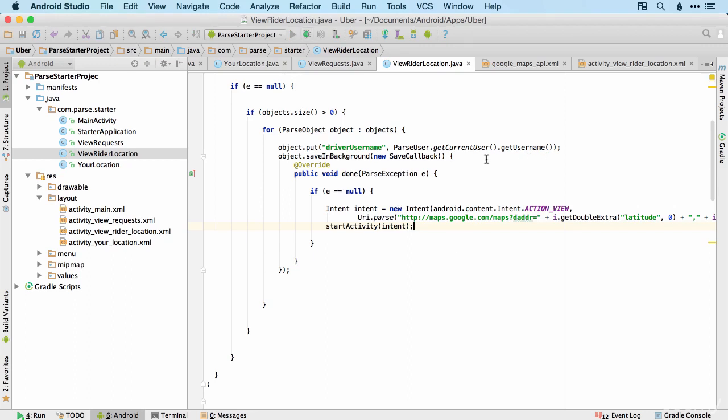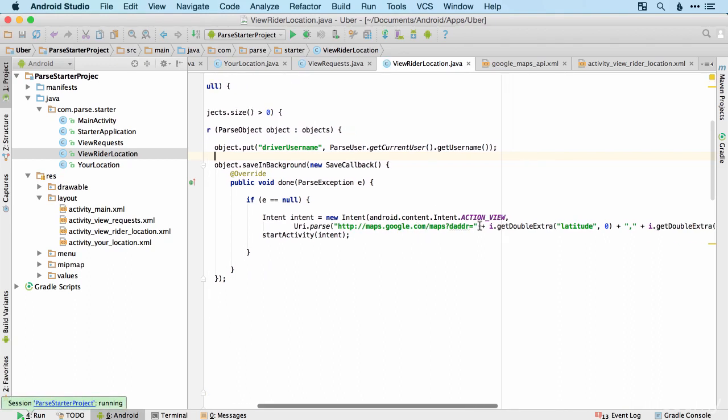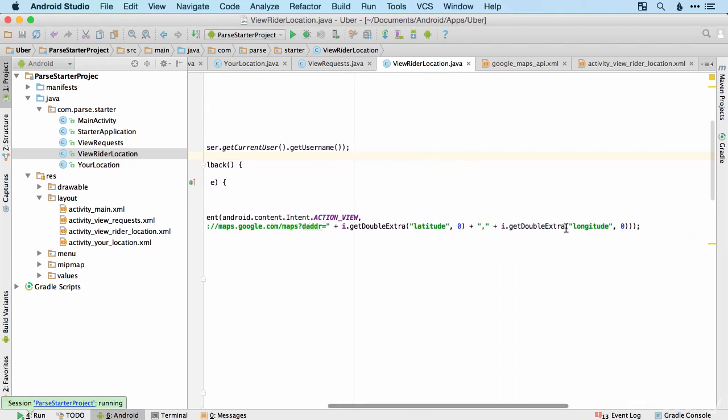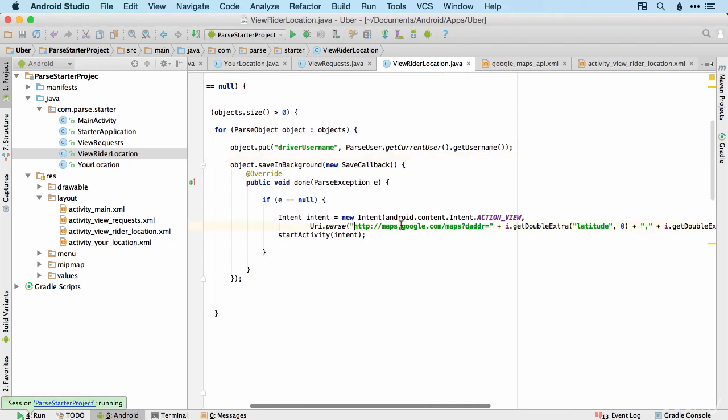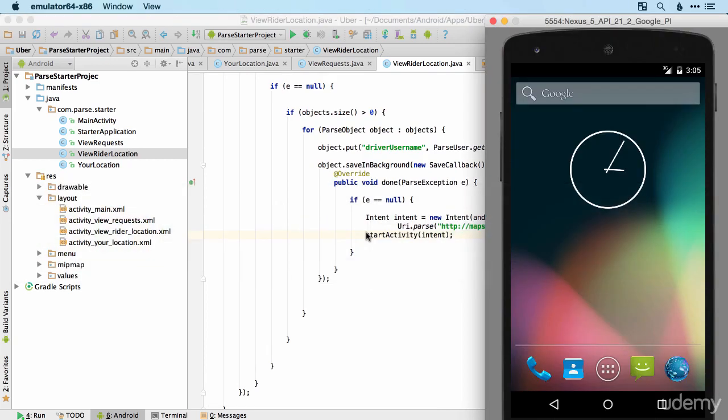It's always good to have the process of, as it's compiling, just thinking through what it's supposed to do, and then sometimes you do realize that you're missing something crucial. So once that's saved in the background and the driver username is updated, we're then creating an intent to go to Google Maps with directions, so directions and address, and we've got the latitude and longitude, so it should pick that up. And Android knows that maps.google.com is something that should be opened directly in the Google Maps app, so that should link over straight away. All right, let's find out.